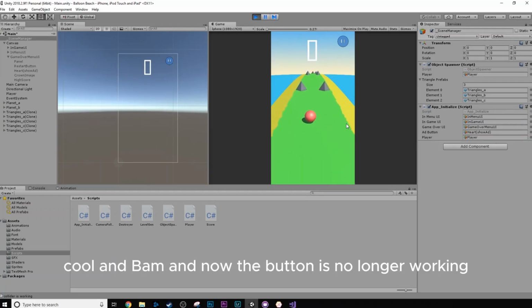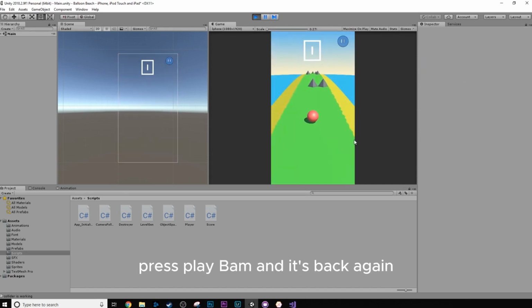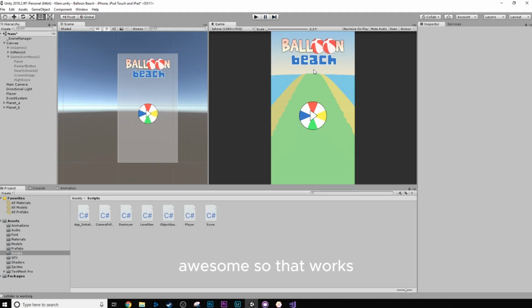Cool. And bam. And now the button is no longer working, but we can still restart the game and press play. Bam. And it's back again. Awesome. So that works. So the functionality works absolutely perfectly now. And now all we need to do is get the actual ad to show. And that's actually a lot simpler than you think. So we'll tackle that in the next episode.